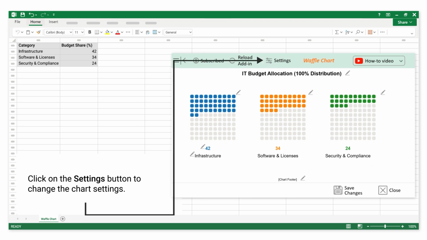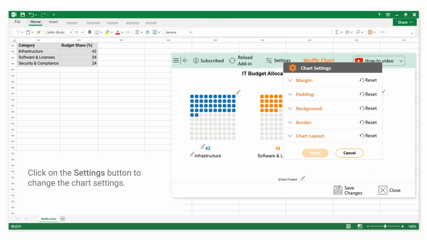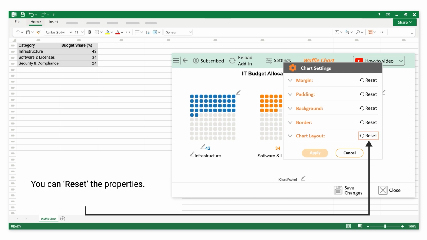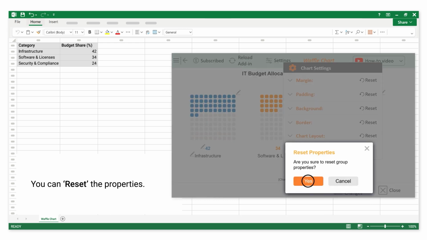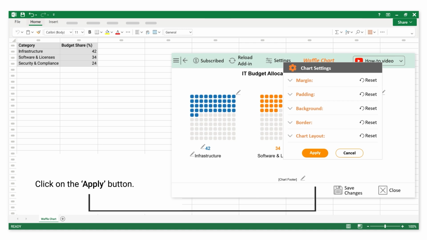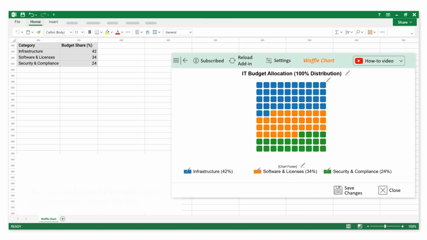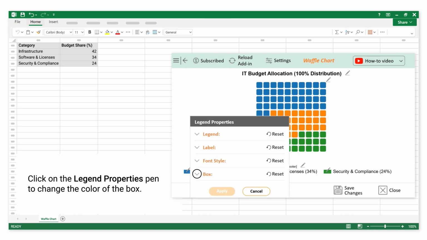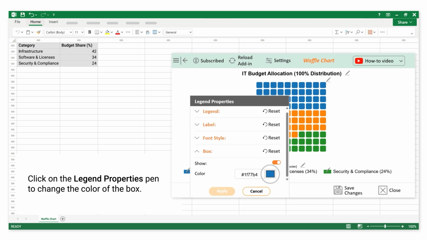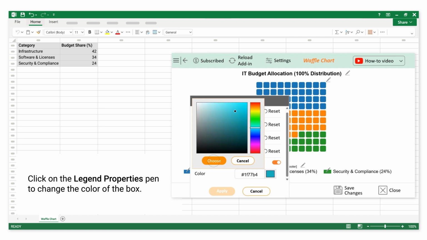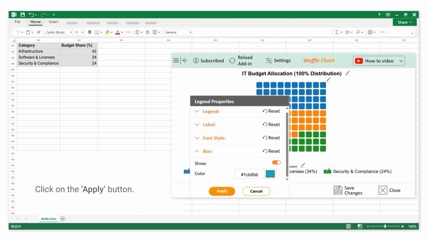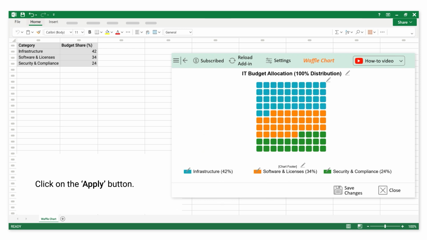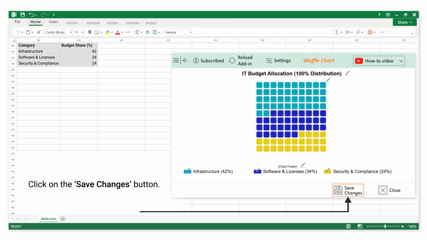Click on the Settings button to change the chart settings. You can reset the properties. Click on the Apply button. Click on the Legend Properties pen to change the color of the box. Click on the Apply button. You can change the color of all boxes. Click on the Save Changes button.